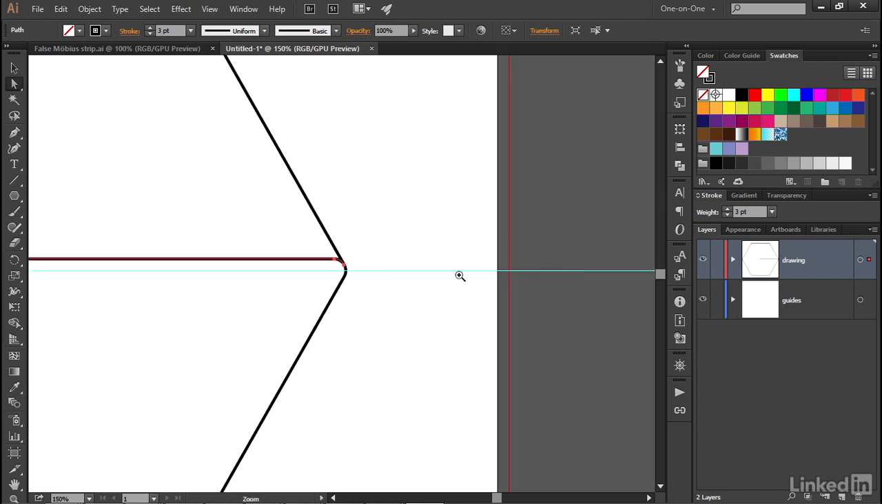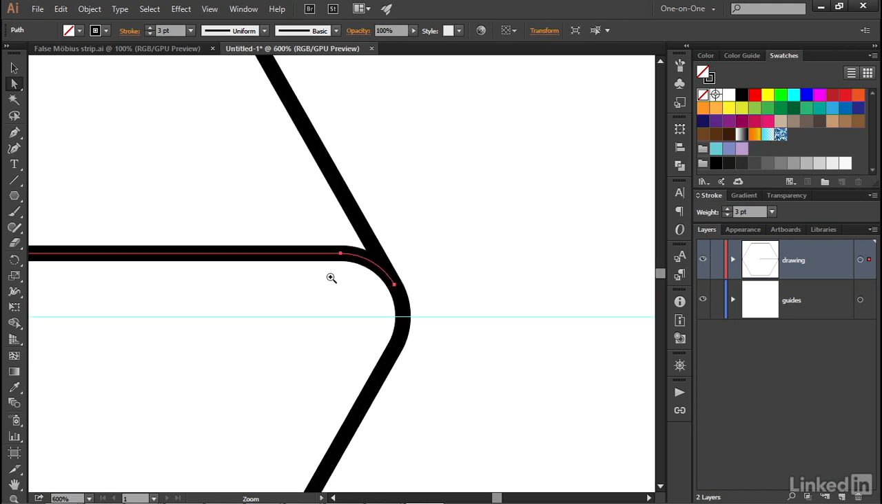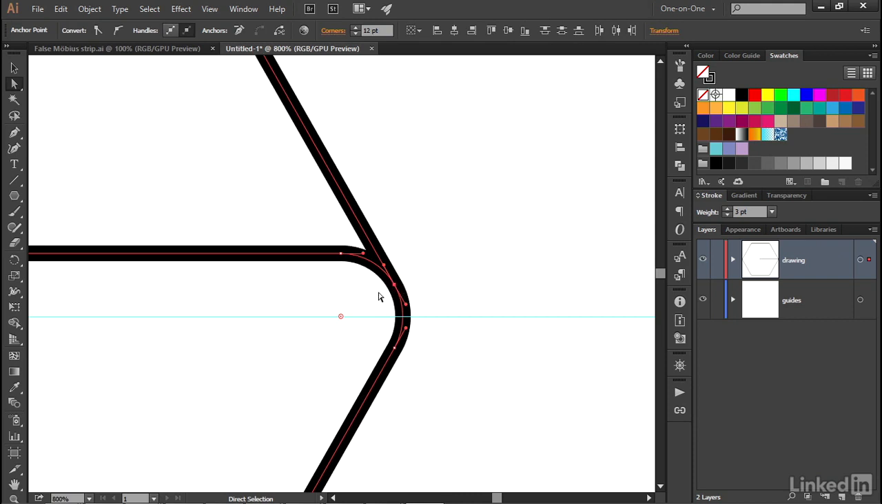And to see what that looks like, I'll just go ahead and zoom way in here. Notice now, if I were to marquee this area, we have 2 coincident anchor points. That is, one is sitting directly on top of the other.